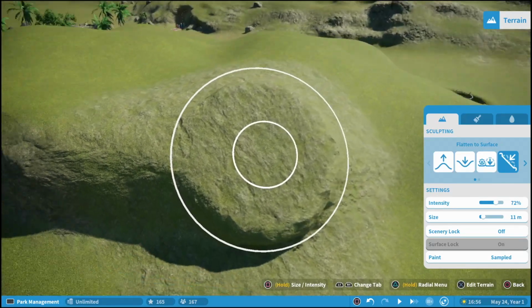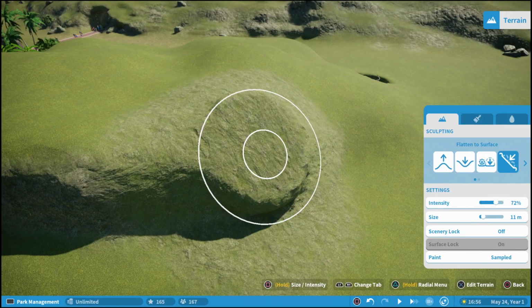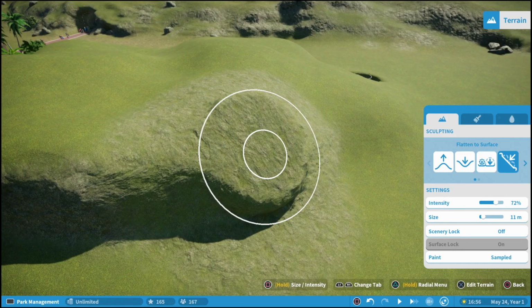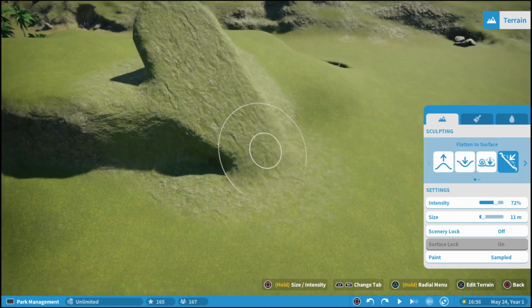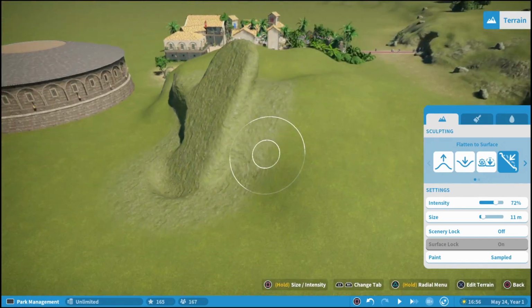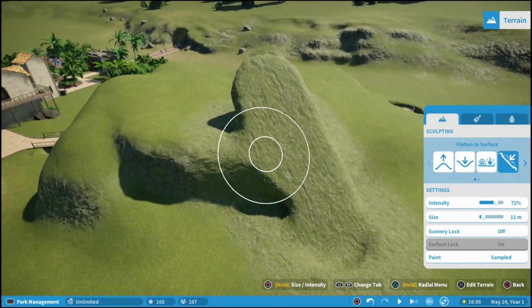And that can actually be pretty powerful if, say, you want to make some mountain ranges. You can raise it up like that, you can make it go down, and then you can sculpt and do different things.